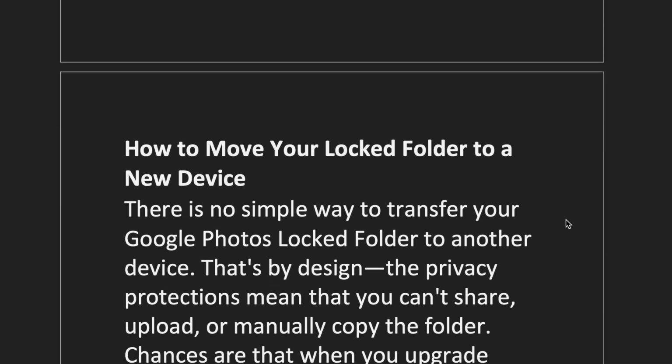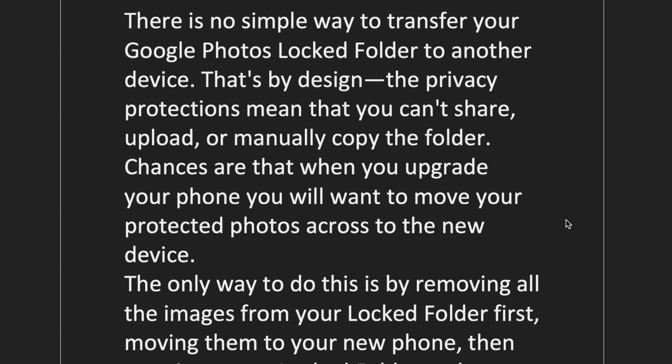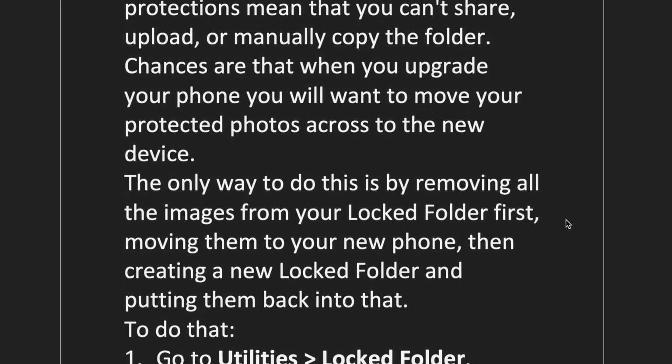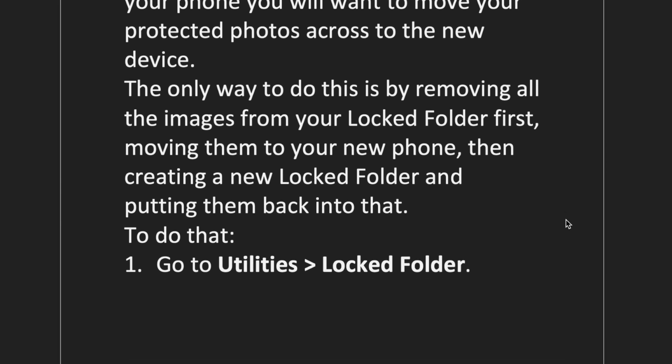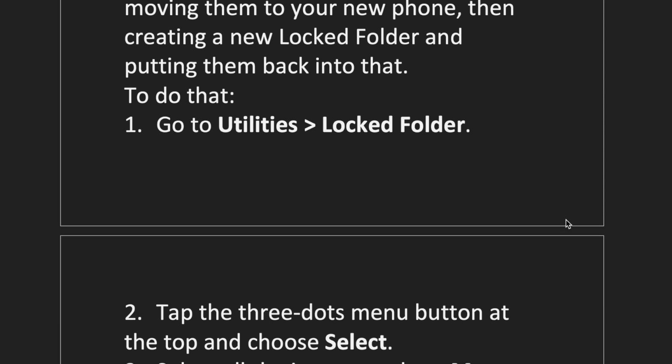How to move your locked folder to a new device. There is no simple way to transfer your Google Photos locked folder to another device. That's by design. The privacy protections mean that you can't share, upload, or manually copy the folder. Chances are that when you upgrade your phone, you will want to move your protected photos across to the new device. The only way to do this is by removing all the images from your locked folder first, moving them to your new phone, then creating a new locked folder and putting them back into that.